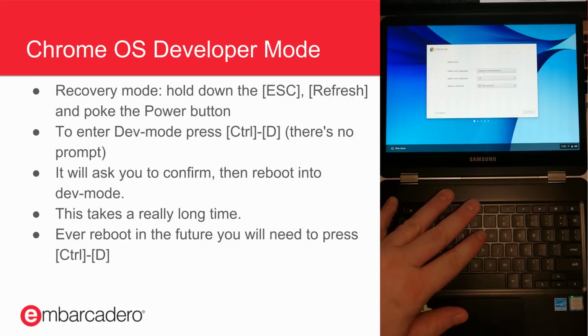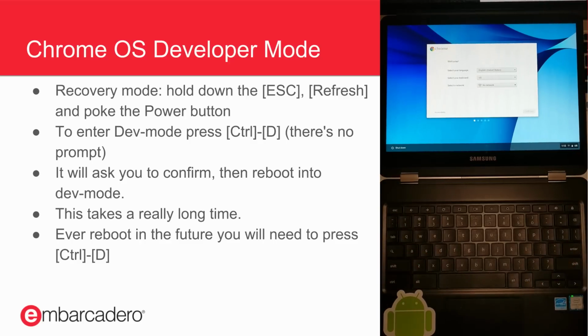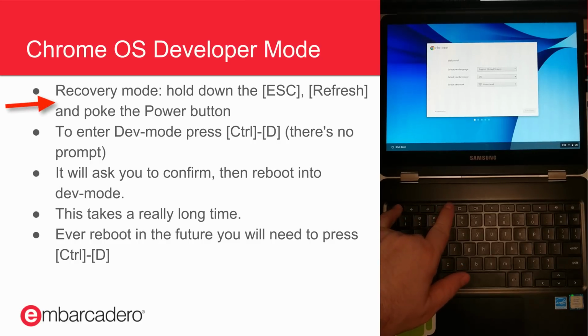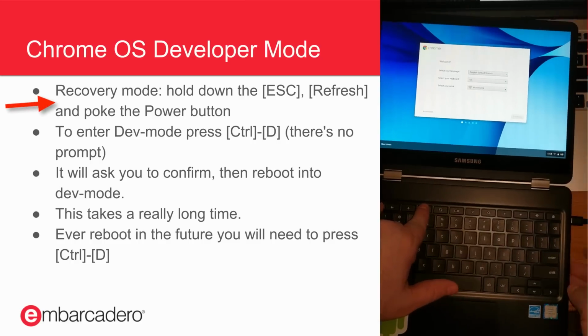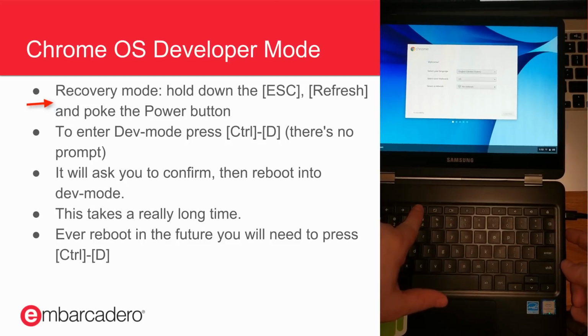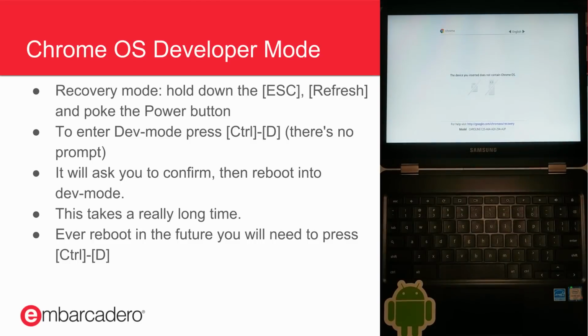So we press... you don't have to, you can do this right away when you first get it or after you set it up, but the problem is it wipes your data. So might as well do it right away. So escape, refresh, which is in the position of the F3 key, and the power button, which is either right here or in my case is right here on the side. Reboots it and comes up to this scary looking screen, which is the recovery screen.